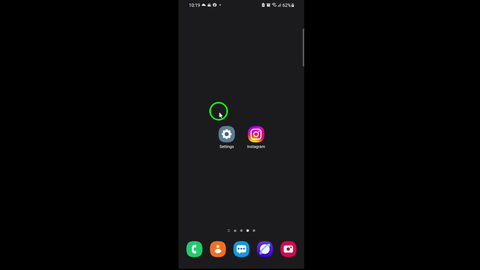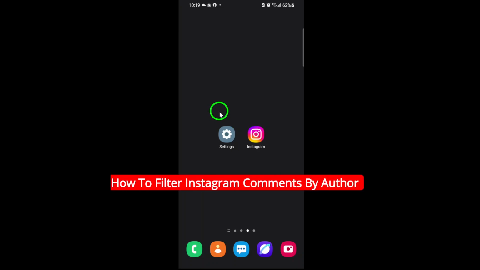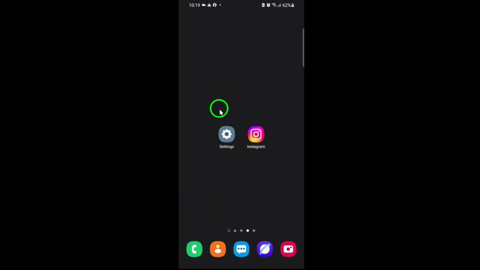Welcome! If you're looking to filter Instagram comments by author, you're in the right place. Whether you want to keep your comment section organized or focus on specific conversations, Instagram's Filter by Author feature makes it easier than ever. Let's walk through the updated steps together so you can quickly find comments from the people who matter most.